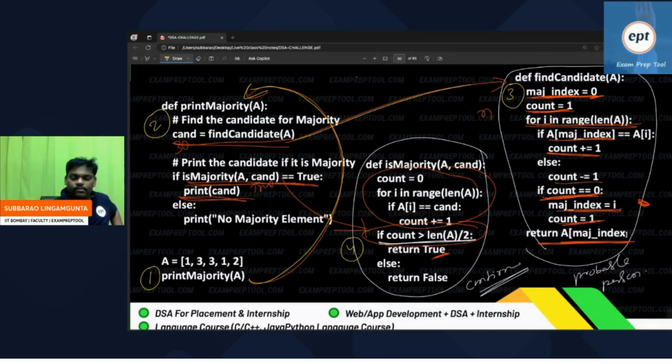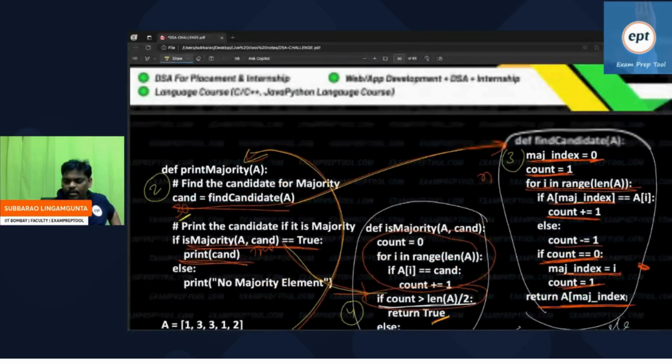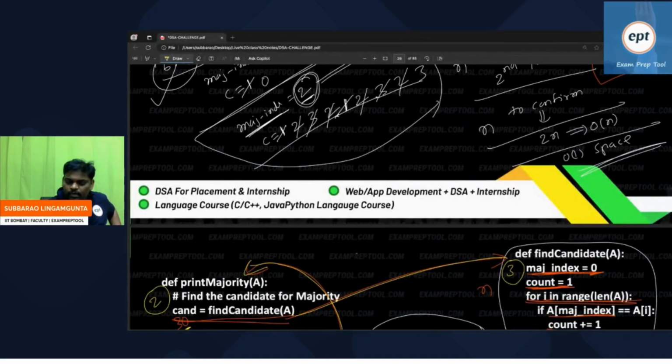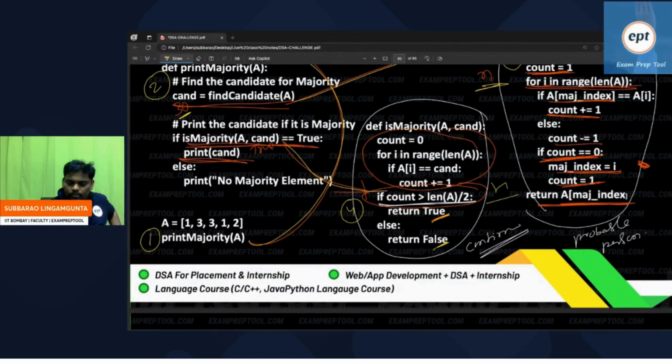Find candidate, so he will give 30. Next, is 30 a majority element? He will go here, yes, he returns true. So print true. Suppose he returns false, print false. That's it. This is one of the nice algorithms. Time complexity is only order of n. This one will take n time, this also will take one more n time, so total 2n, which is order of n. This is for time complexity. Space complexity, I am not taking anything extra.